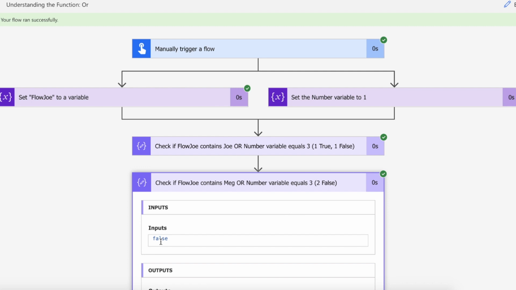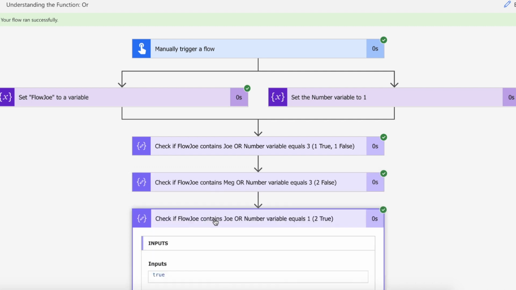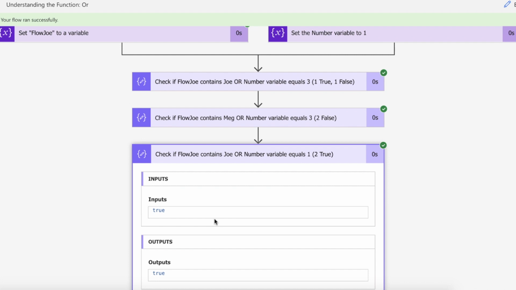Does FloJoe contain Meg, or does the number variable 3 equal to 1? No, it doesn't. They are both false, so we get a false value back. And then finally we have two true values used. Does FloJoe contain Joe? Yes, it does. And does the number variable equal to 1? Yes, it does, because it's 1 to 1, and we get a true back. And that is how you use the OR function on PowerAutomate.